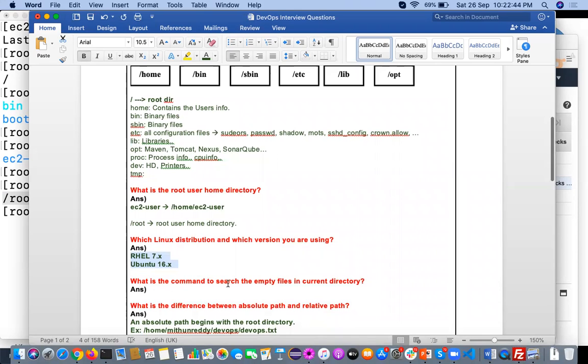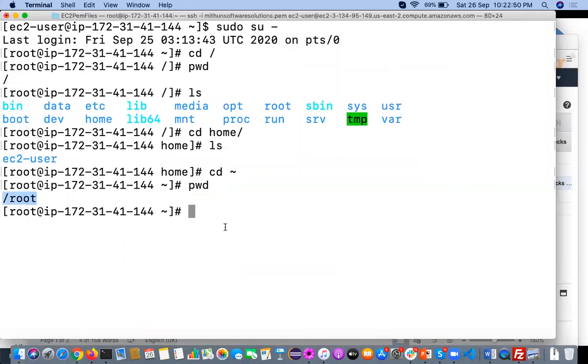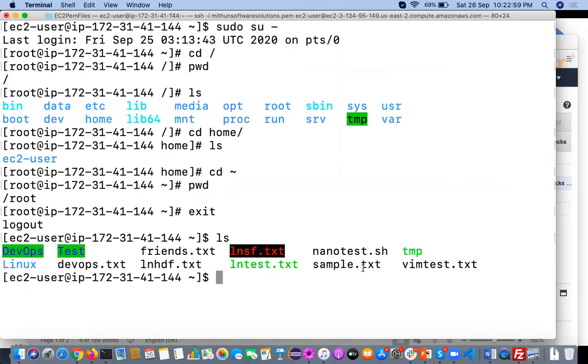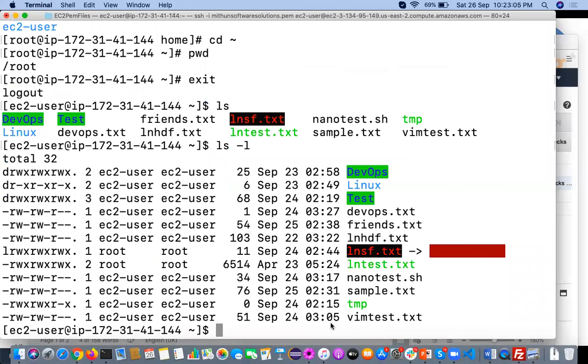What is the command to search the empty files in the current directory? If you want to log out of the root user, just type the exit command. Here some files and some directories are there, but we don't have empty files. Let me create one empty file. For creating an empty file, we use the touch command: touch mithuntechnologies.sh.